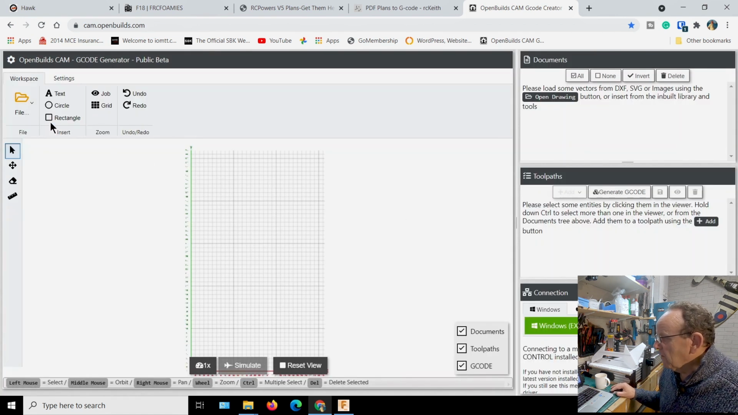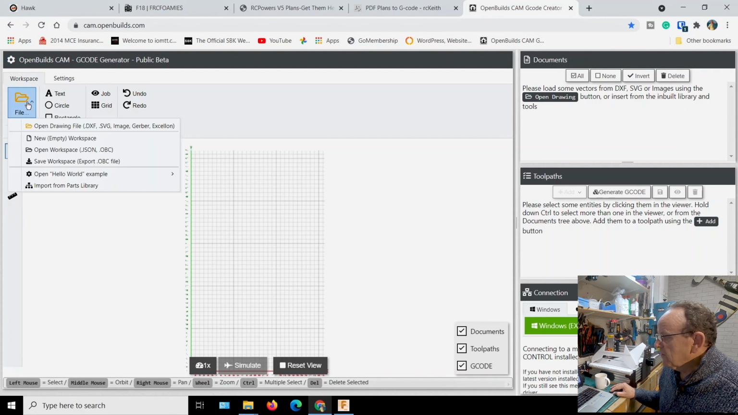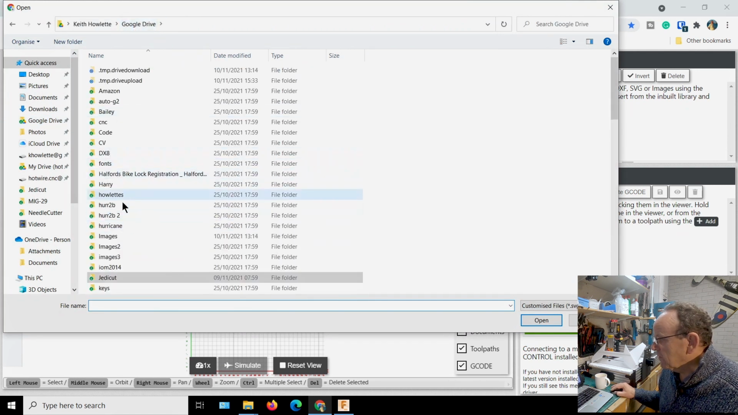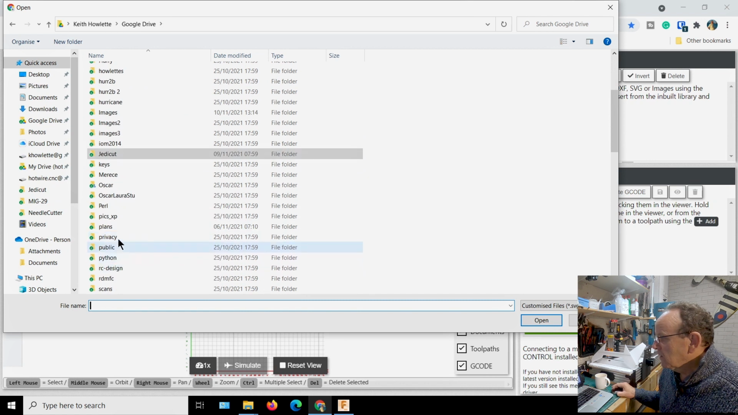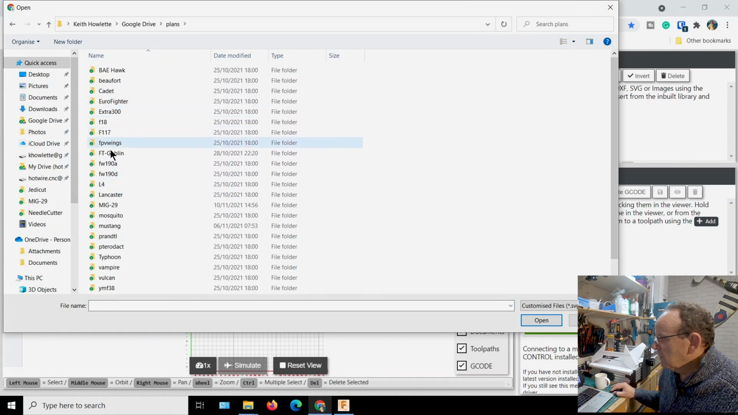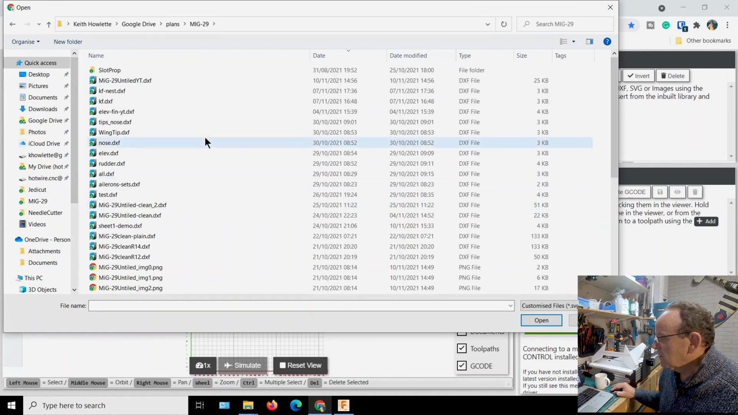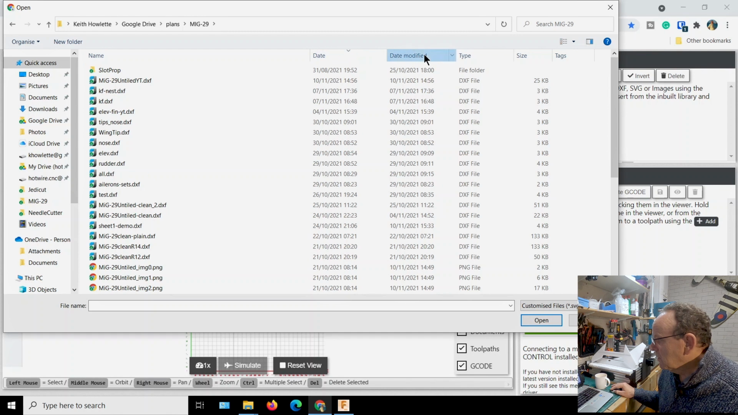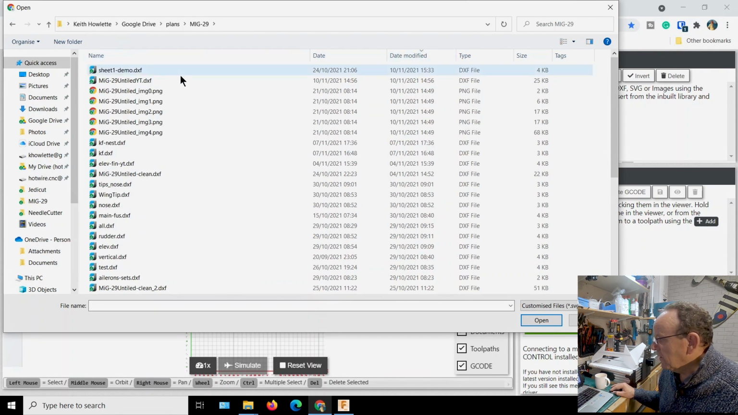And all we need to do now is bring the file in. So we go into the OpenBuild's CAM, we go open, drawing. I'm in the wrong directory here, so we go to plans, MiG-29, and we called it sheet 1, didn't we? Date modified, that's it. There we are, sheet 1 demo.